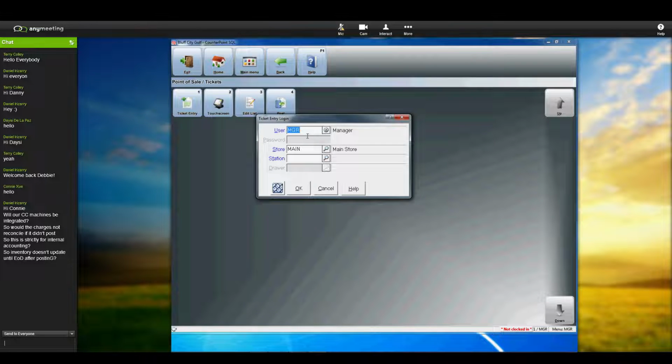And it wants to know who I am, because once I get into the point of sale area, there may be things that I'm not allowed to do. That's part of the security. I might not be allowed to do returns. Or if I am allowed to do returns, I might have a limit of the amount I'm allowed to do a return on. I may have to get a manager's approval to return anything that's maybe over $100, something like that. And that's all under the setup of security.